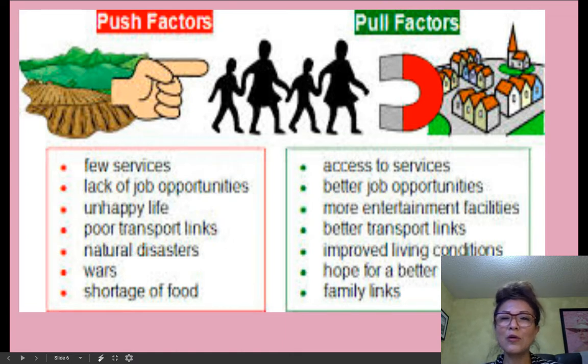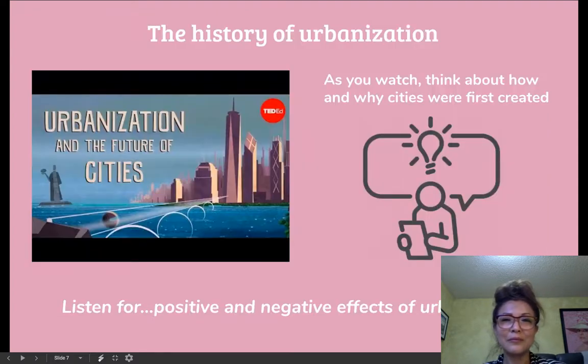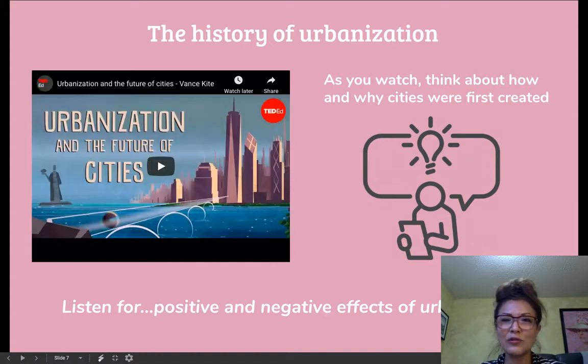Then you have your pull factors. These are access to services, better job opportunities, more entertainment, improved living conditions, or maybe even your family lives in the city. Okay? The history of urbanization.